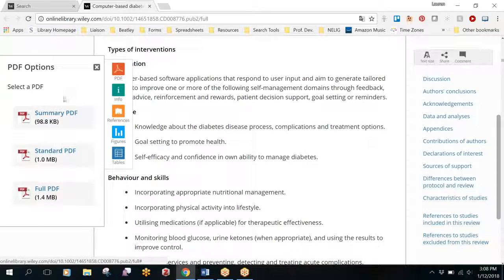If you want to get the PDF, the summary PDF would be just what we looked at in the beginning, the summary of findings. The standard PDF is going to show you all of the essential components of the systematic review. This is what you would expect to find published in a journal or something like that, although probably still longer. And then the full PDF is going to include all of these additional sections and appendices. If you're using it for this assignment, the standard PDF will probably have more than enough information for you.